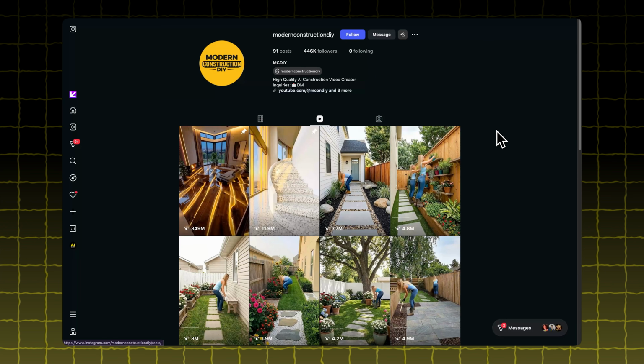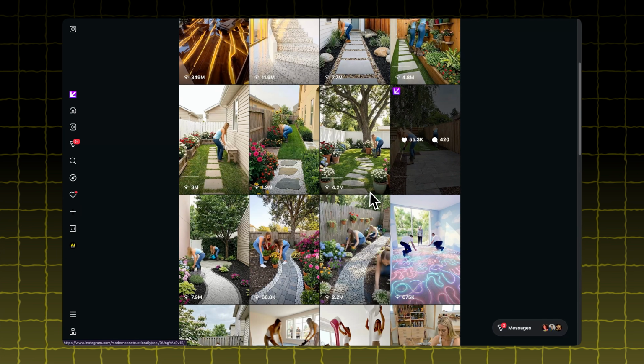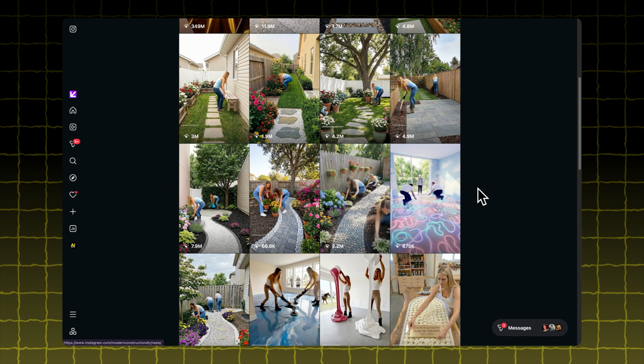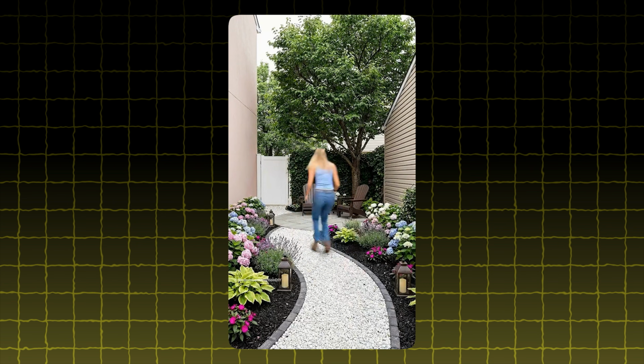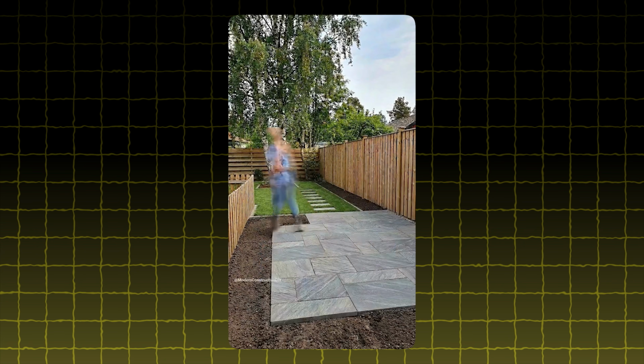Right now, backyard renovation time-lapse videos are going crazy viral. These videos get millions of views, and in this tutorial, you'll see exactly how you can make them too.